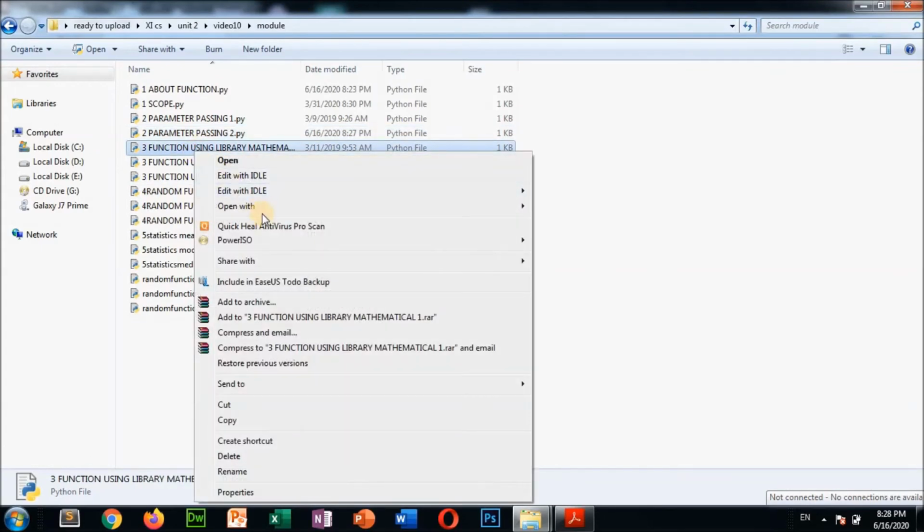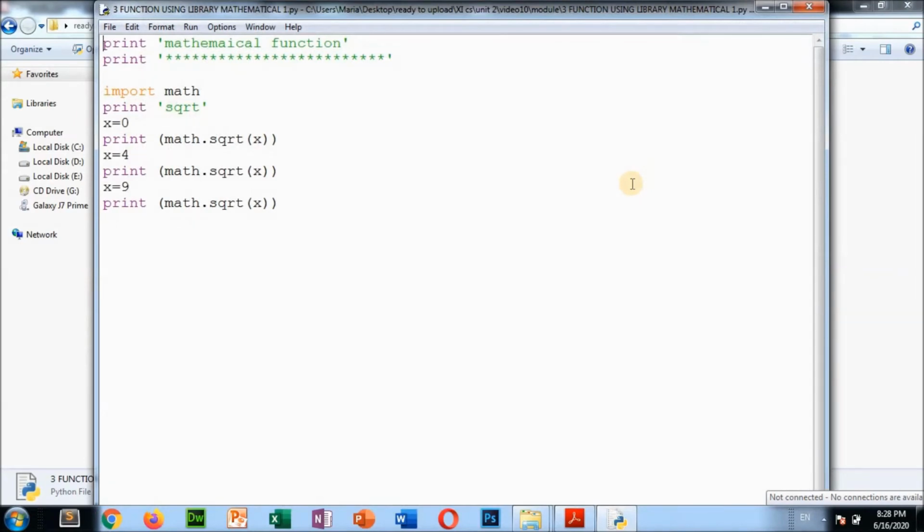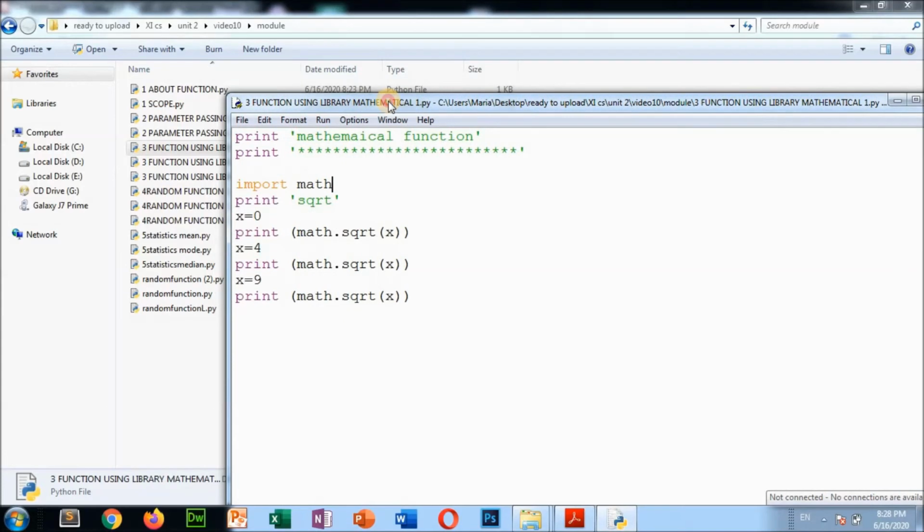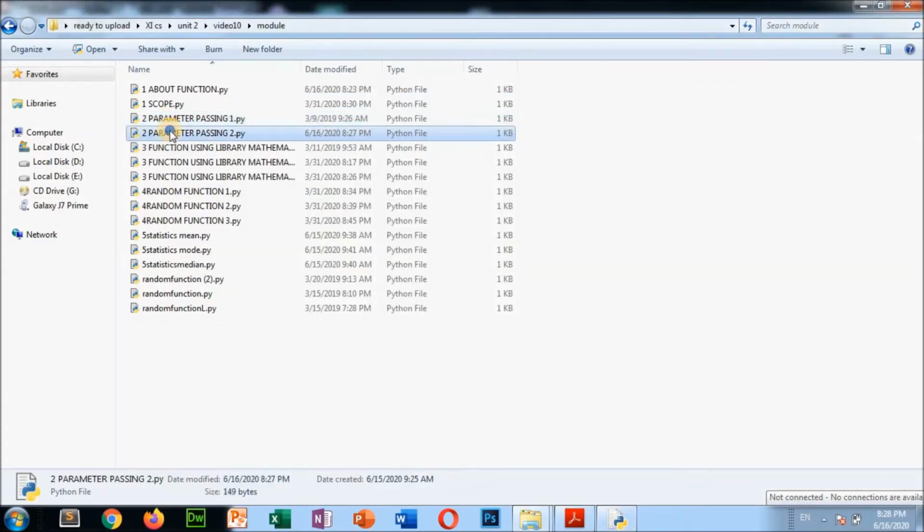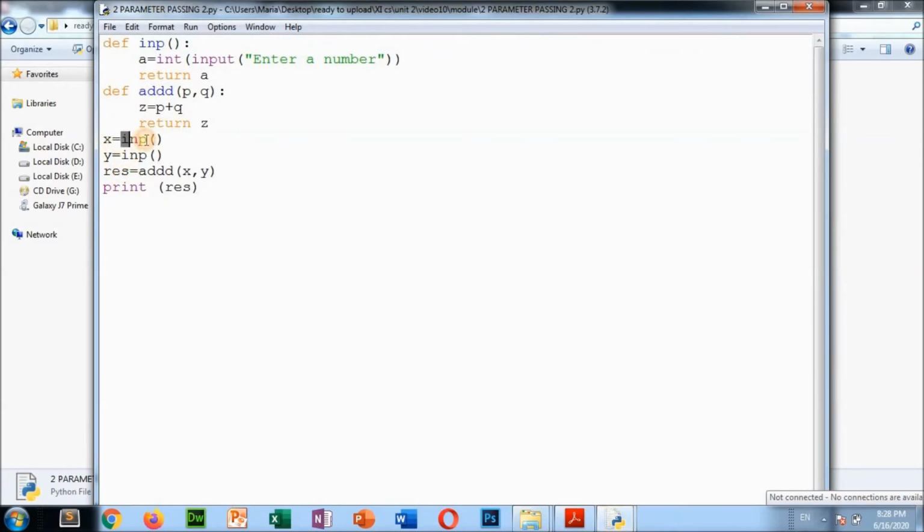Function using library mathematics. So I am going to use the mathematical library here. This math module is already inbuilt in Python. In that module, some functions are already written, like how we have done before in these programs. Suppose in this program, parameter passing, when we are calling these functions inp, it will redirect to this inp function. I am calling this add, that means it will redirect to this add function.